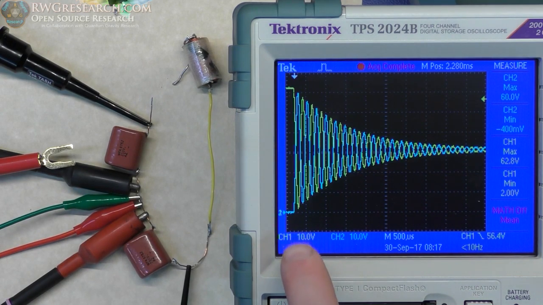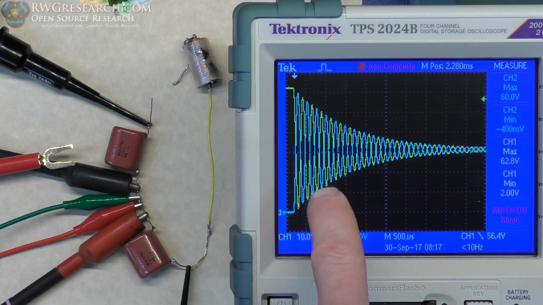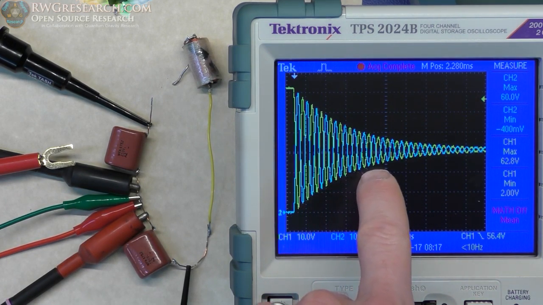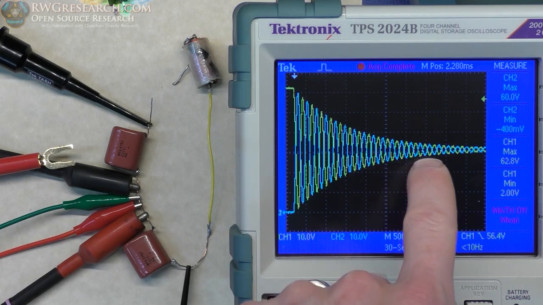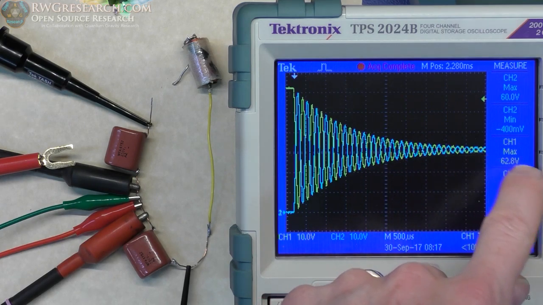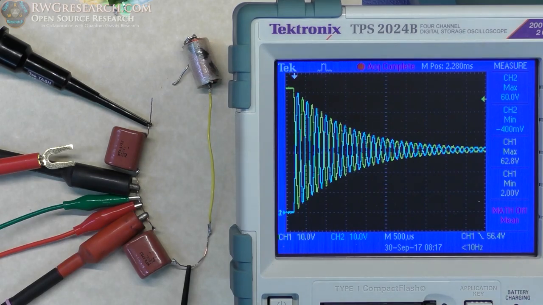So how many times did we use that energy? 1, 2, 3, 4, 5, 6, 7, 8, 9, 10, 11, 12, 13, 14, 15, 16, 17, 18, 19, and so on and so on. 20 times.